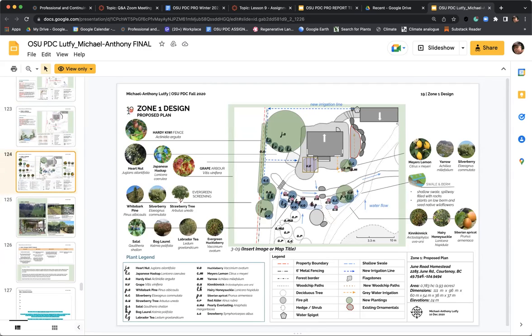And then we get into the proposed plan itself, which is really an overall. We're seeing overall what they're doing with the structure, with a number of different plants. These plants have some images for them, which is always really helpful, as well as the plant legend.